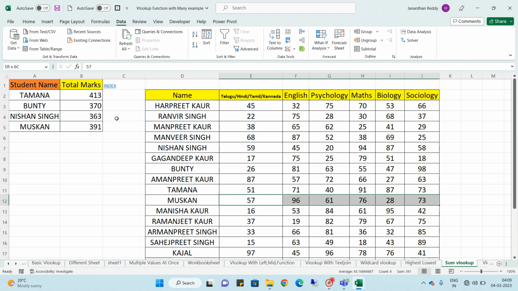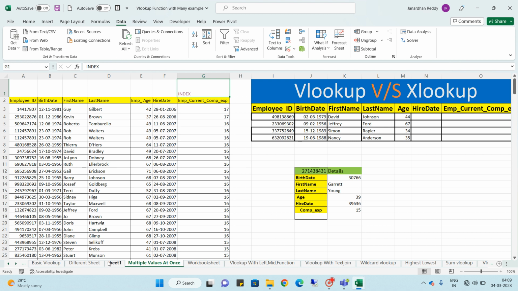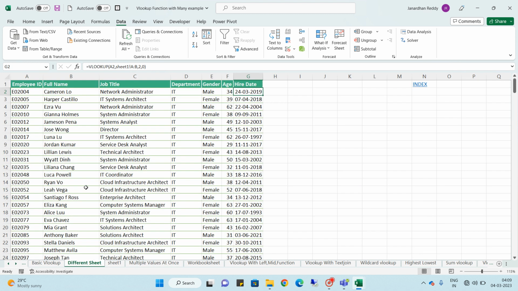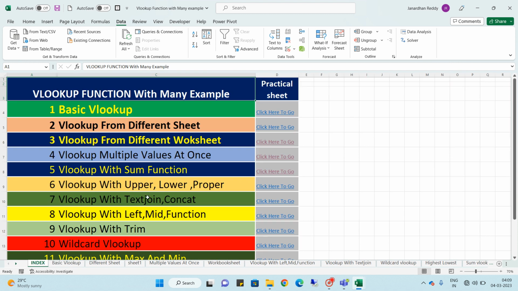In real time, most of the time we will be dealing with employee IDs only, like I said, how to print multiple values at once and give them to different sheets. Sometimes there will be many invoices to match to get the amounts. For that reconciliation also we will be using the VLOOKUP functions. Now we have finished the index and sum, and now let me show how we can use VLOOKUP with the upper and lower functions.